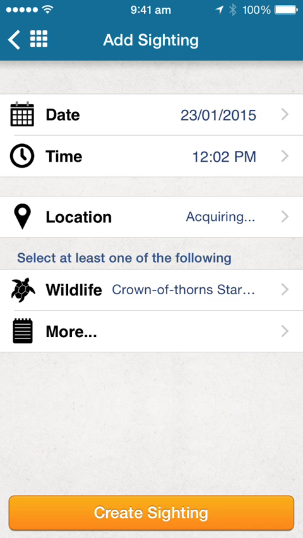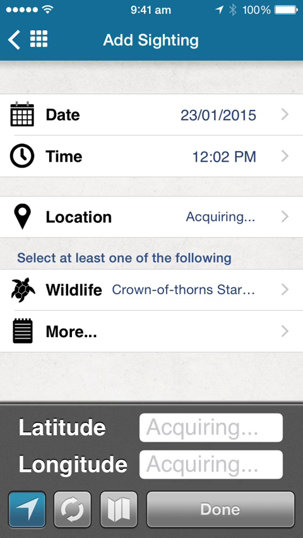Click on location and you see it brings up some options. Down the very bottom there you have a little arrow, a recycle arrow, and a picture of a folded sheet. The little blue arrow says follow me. That is, it's always trying to update your position using your phone's GPS.